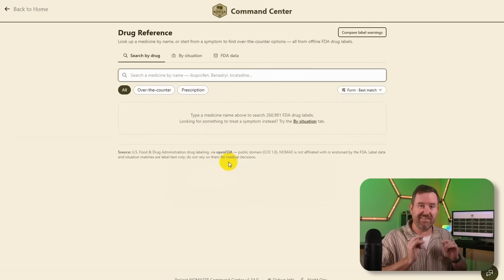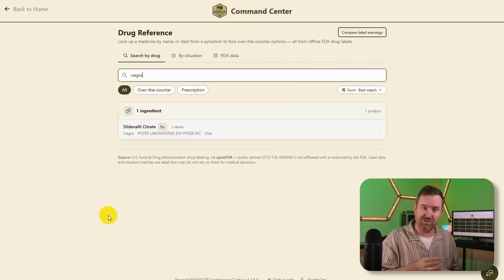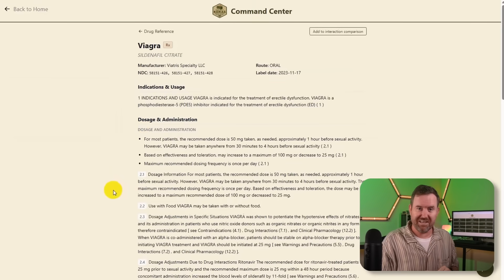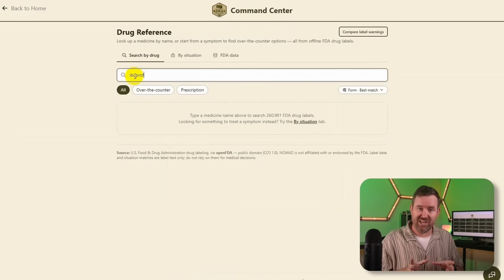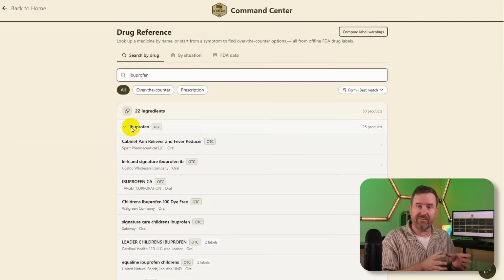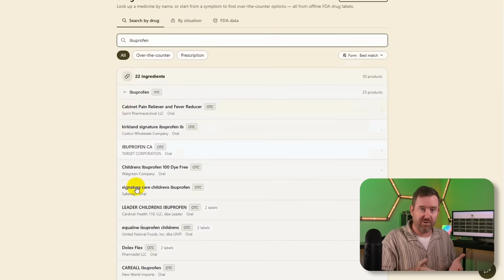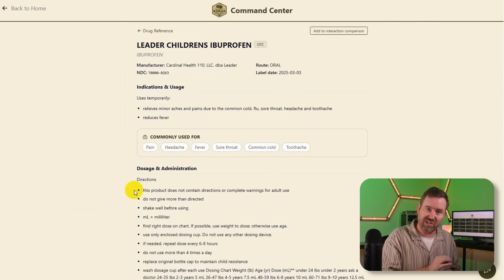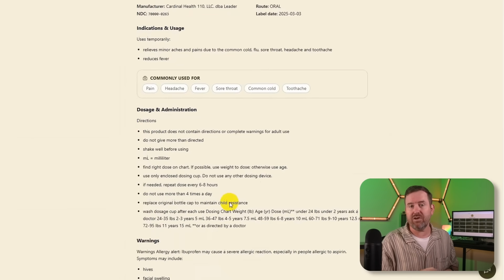This is an FDA drug database. It's searchable with interactions, running on a server with no internet connection. Now you can search for a medication and you get the actual FDA label, what it's for, the dosage information, the warnings. There's a section organized by condition and also one for common remedies.